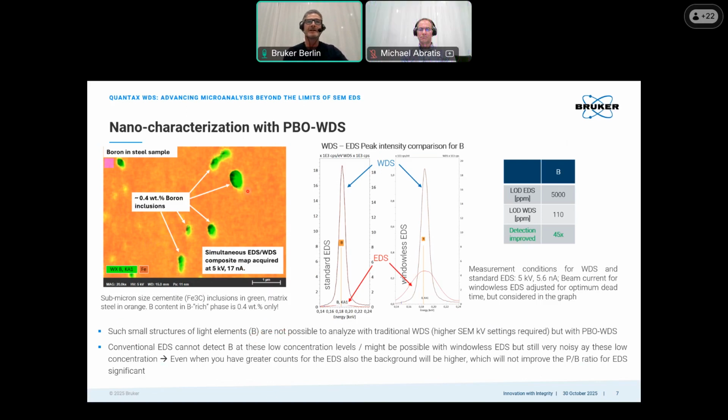Talking about EDS, can EDS detect those small inclusions of boron? Here you can see a short comparison of the peak intensity for boron acquired at exactly those conditions. We can see that compared with the standard EDS, there is a very strong peak of WDS versus a relatively low peak with the standard EDS.